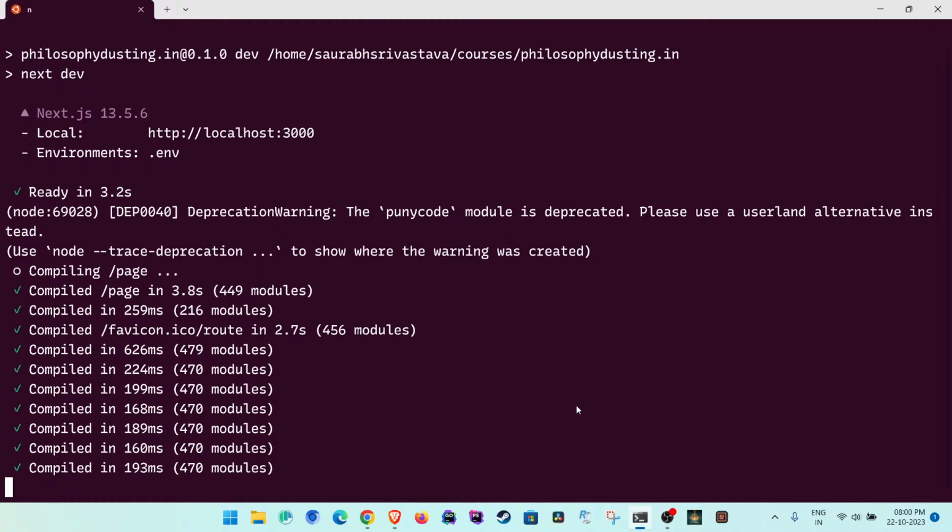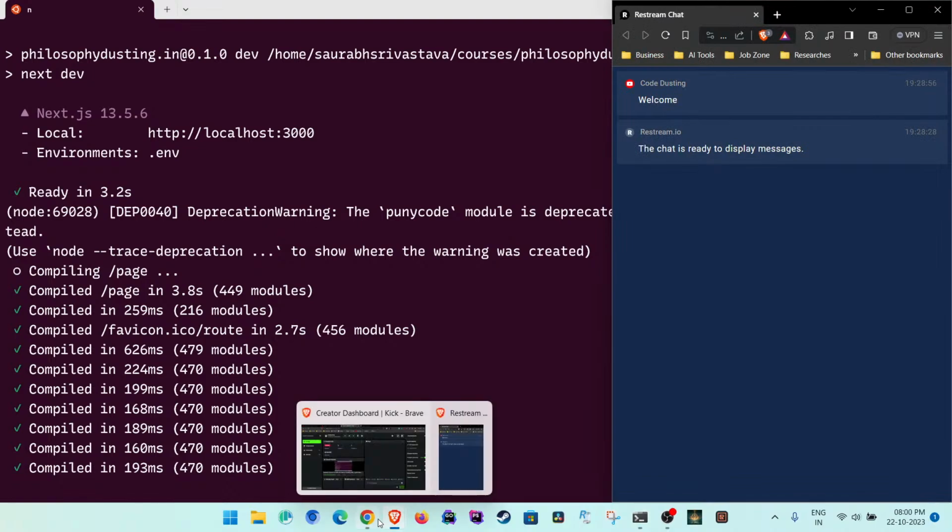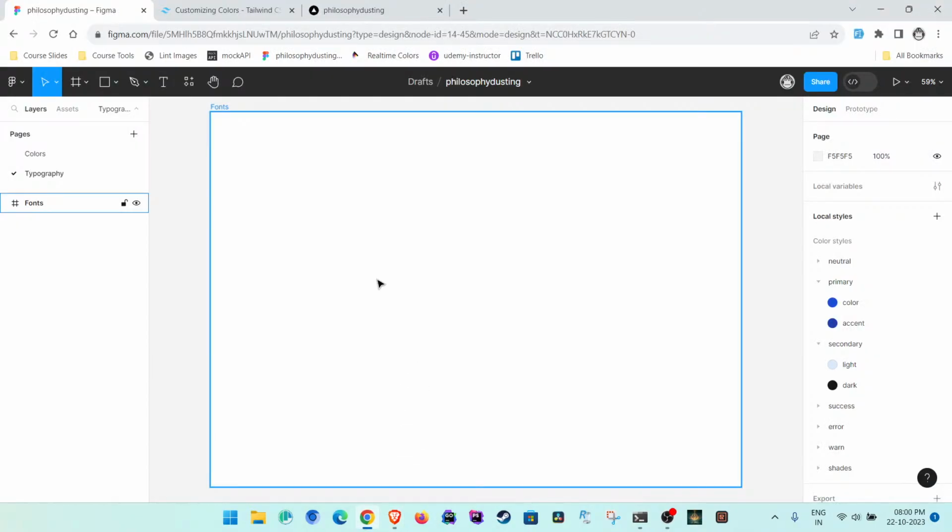What is typography that I will be working on? Typography simply means you choose the font family, like for example Montserrat, then you choose the font sizes for different hierarchy, then you choose the spacing between them, you choose letter spacing, you choose line height and things like that. Those are all part and parcel of typography.